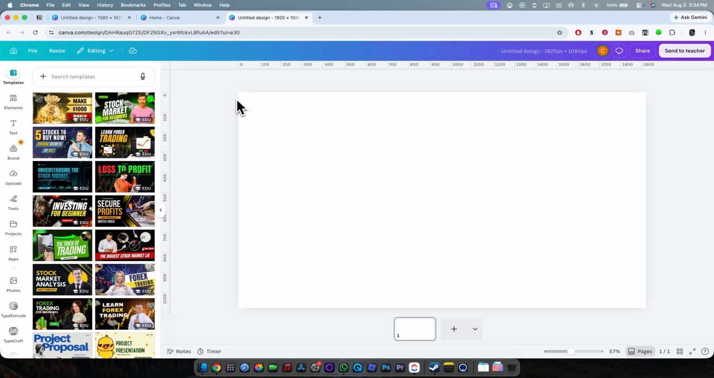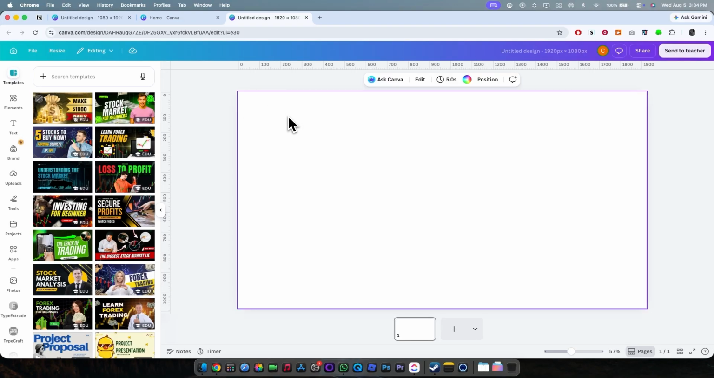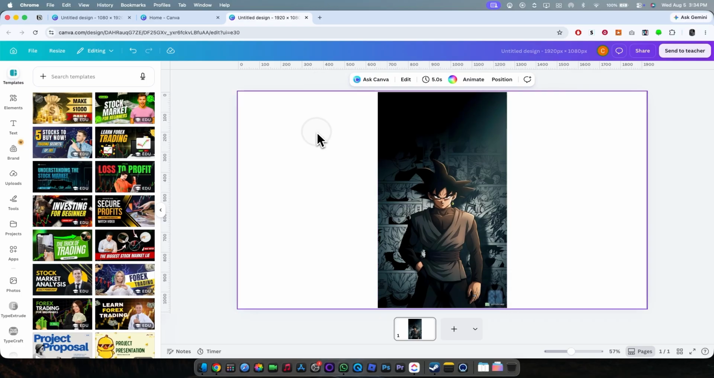Select Create to open a new landscape canvas, then paste the copied elements into the new project. You can reposition or resize them if needed to fit the wider layout. Once everything is in place, your design will be in landscape mode and ready to edit or export.